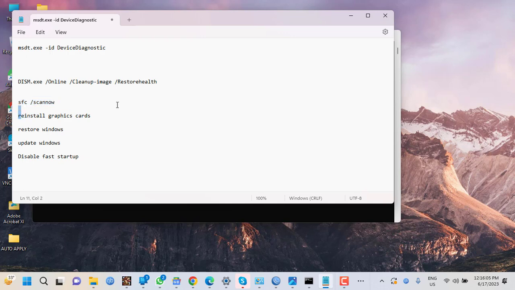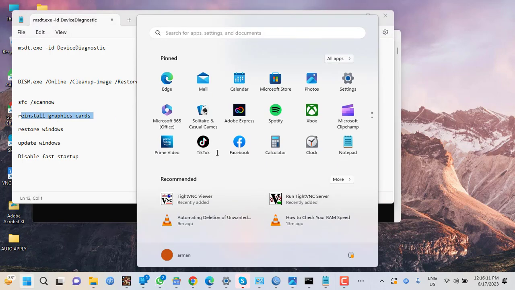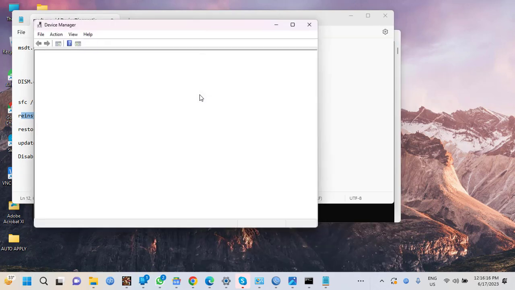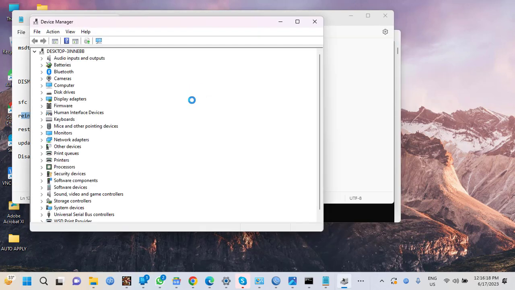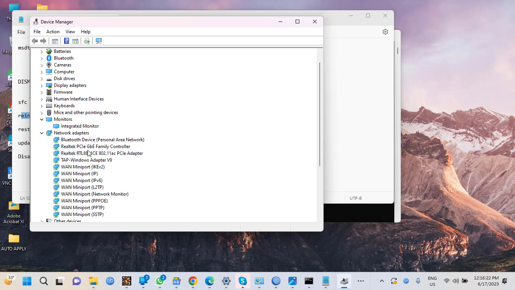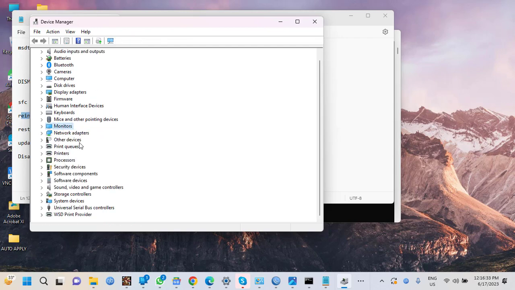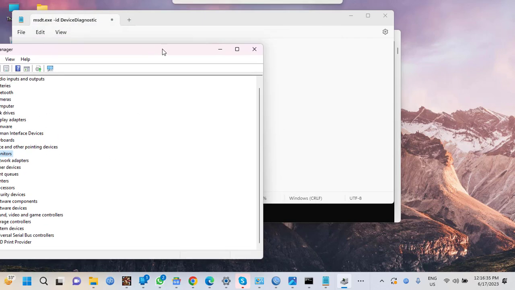Now there are some other things that you have to check: your graphics card, reinstall it. Let me get to the graphics card. So this is our monitors, and here we can see we can update or uninstall it. So with this we can check whether it solves our problem or not.